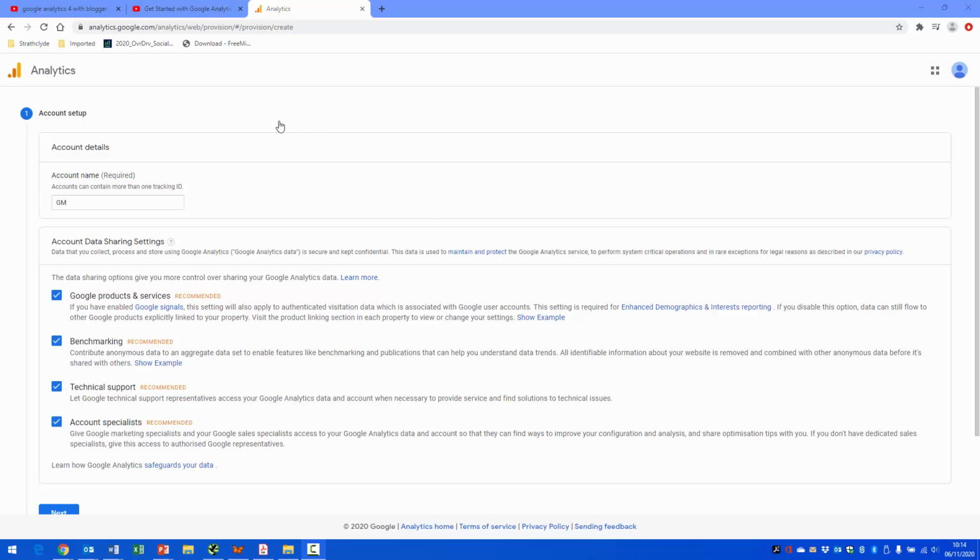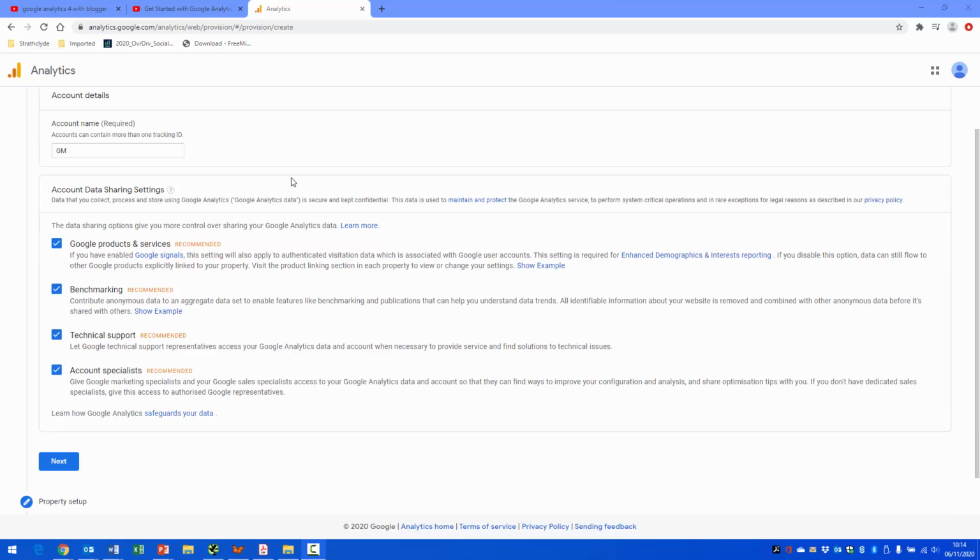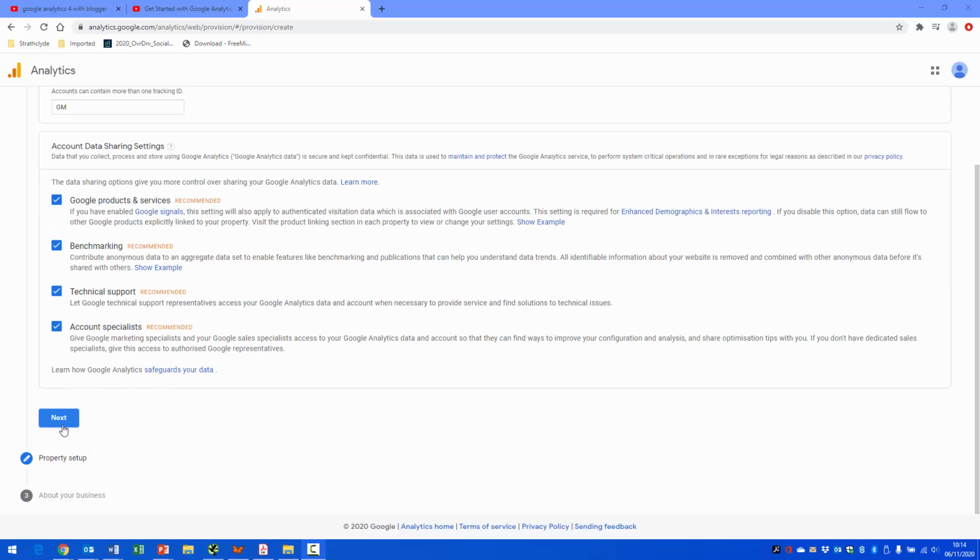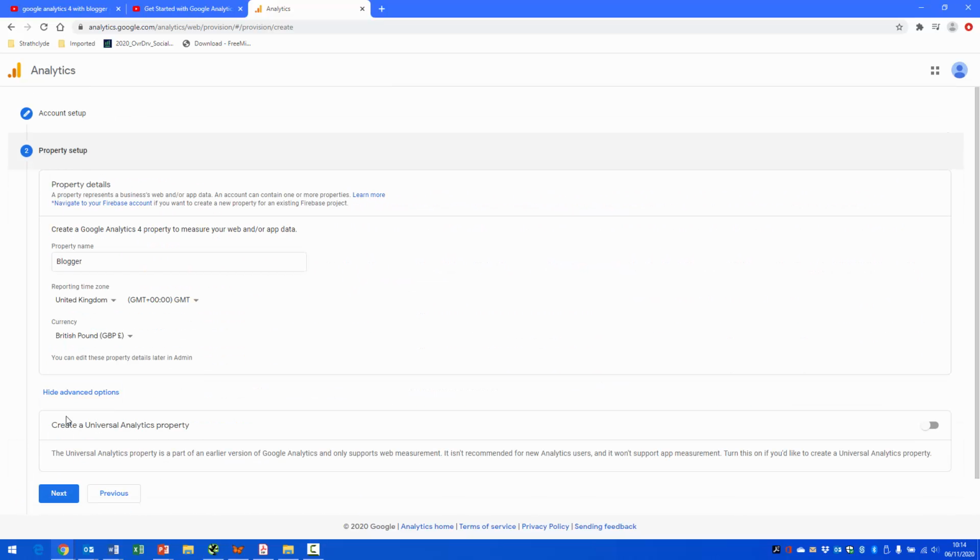So here I am in the setup screen. I've just signed up for a Google Analytics account. I've just logged in, so this is me going through the process of signing up here. So it's asking me for an account name. I've just put initials in there and then click on next. It's now asking me about my property, and I entered that name for the property.